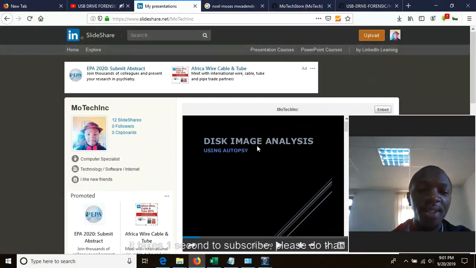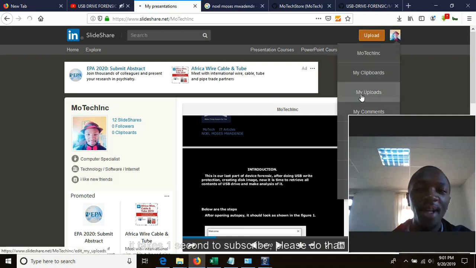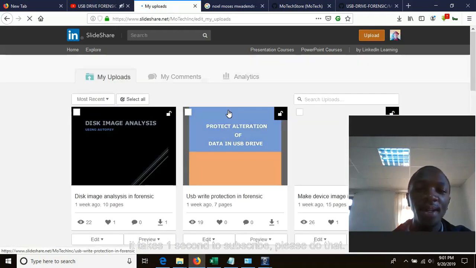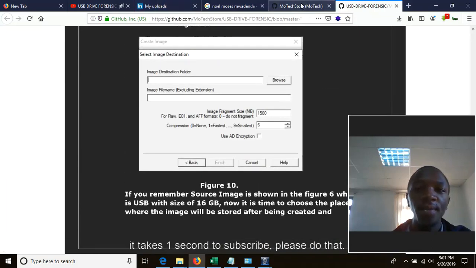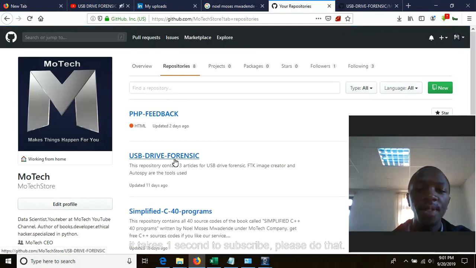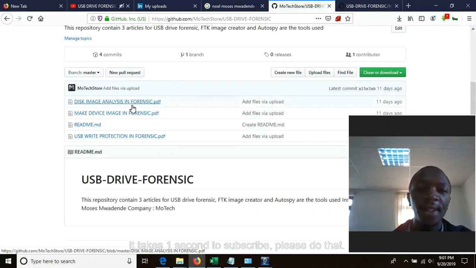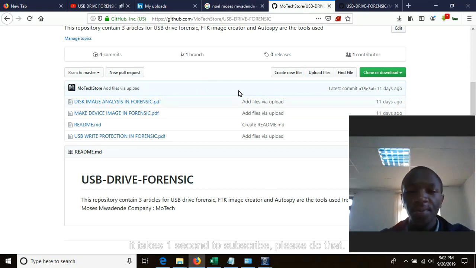We will use this article, written by myself. It is also present on GitHub, as you can see here, from the GitHub repository, USB drive forensic, making analysis in forensic. This is the article which will be used in our next video to make analysis. After getting the image, you make analysis.